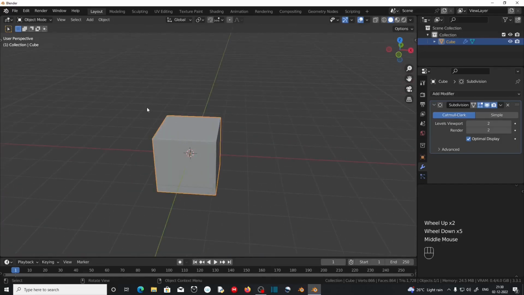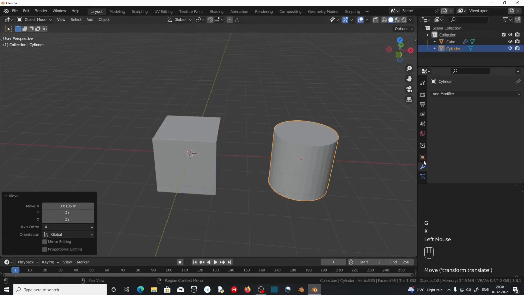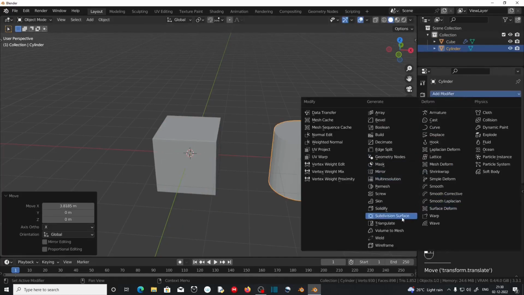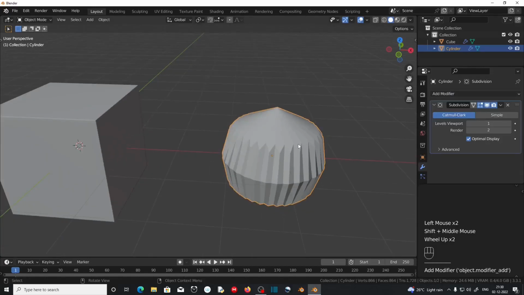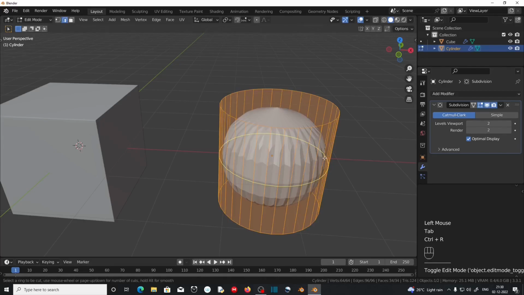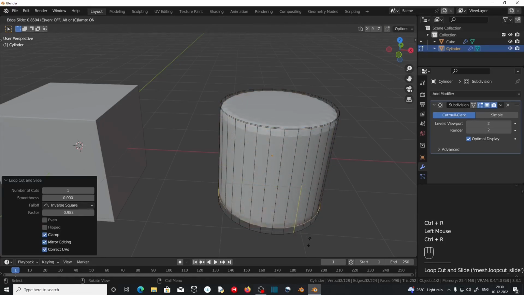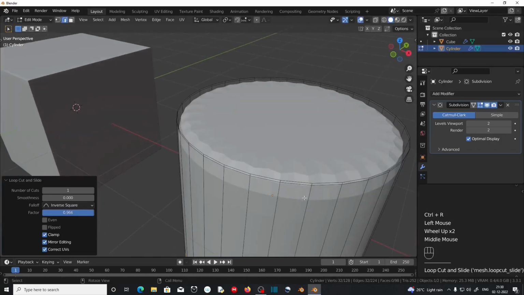So if I'm gonna add a cylinder using Shift plus A, mesh, cylinder, move it to here. If I add a subdivision surface modifier to this one, this is going to look like this. If I increase this to 2 and go to edit mode, I can place loop cuts in this model to make it look like a cylinder by using the supporting loops like this.